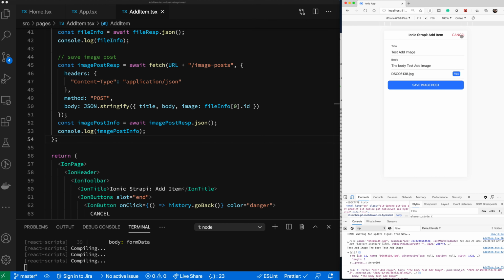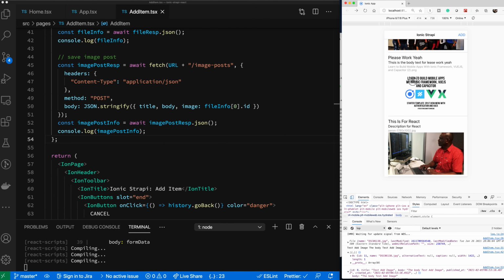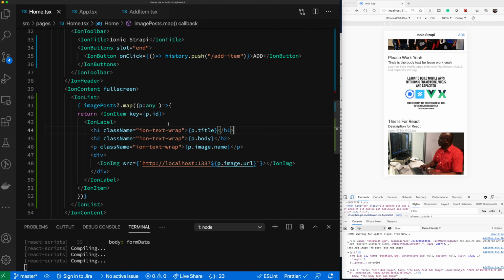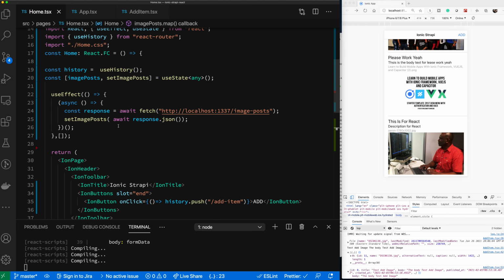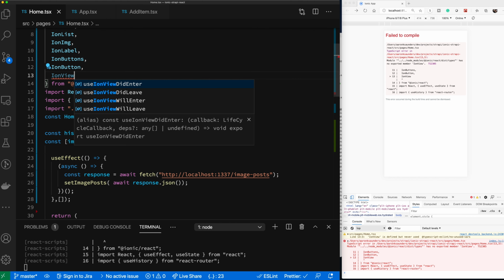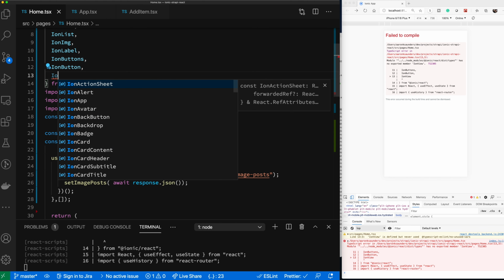The one thing that isn't here, so let's cancel this and go back, is that it didn't add the image, right? So we need to find a way to make sure that whenever we come inside of this page, since we're not using a state machine or anything, every time we come here, we want to query and load the data again. So we're going to try and use an Ionic lifecycle hook. It's useIonViewDidEnter.